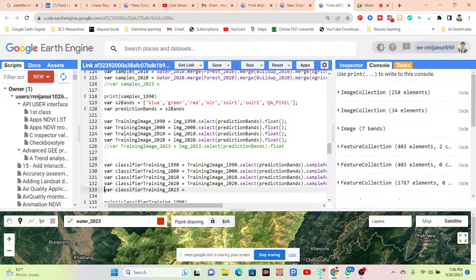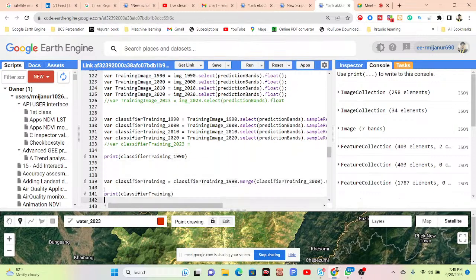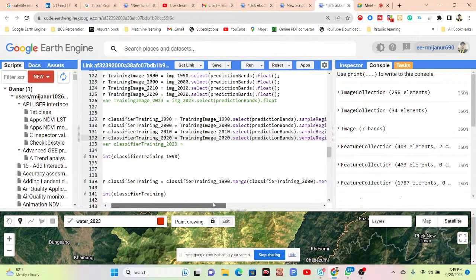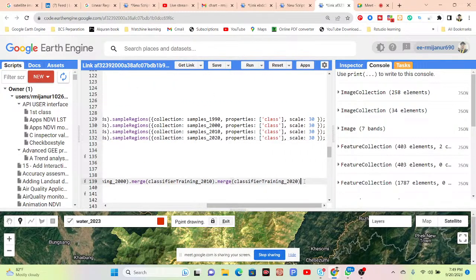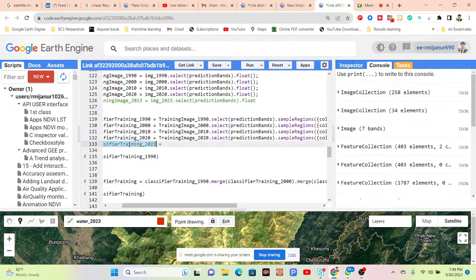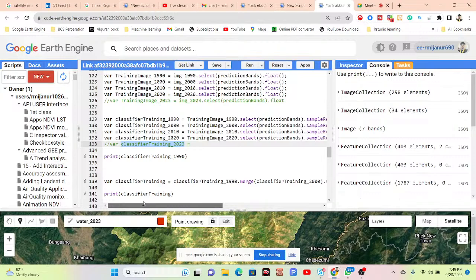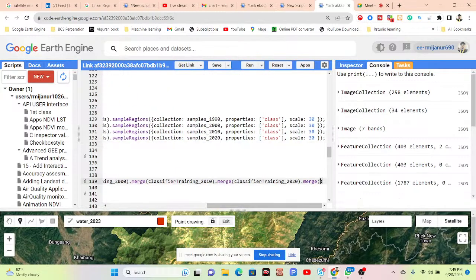Okay, so it's also done for 2023 for creating the sample. After that, you need to merge. Suppose this time I merged 90, then 2000, then 2010 and 2020. Lastly, you have to put another merge. Just simply copy the variable name from here, the classifier training 2023, and paste it here. So another year we also add in here, the year 2023.